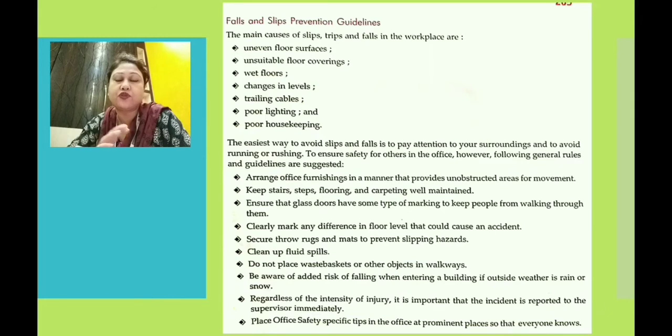Then we should secure the throw rugs and mats in order to prevent slipping hazards. Then we should immediately clean up fluid spills. If there are any spills on the ground, we should clean them up, and we should not place our waste baskets, or dustbins, or any other objects in our walkway, so that we don't stumble around and fall down.